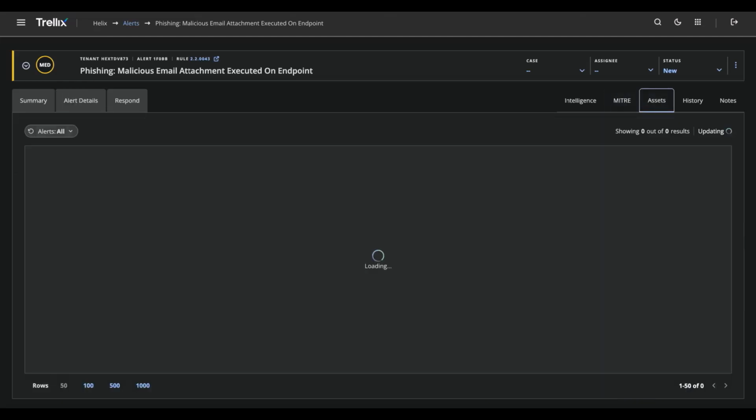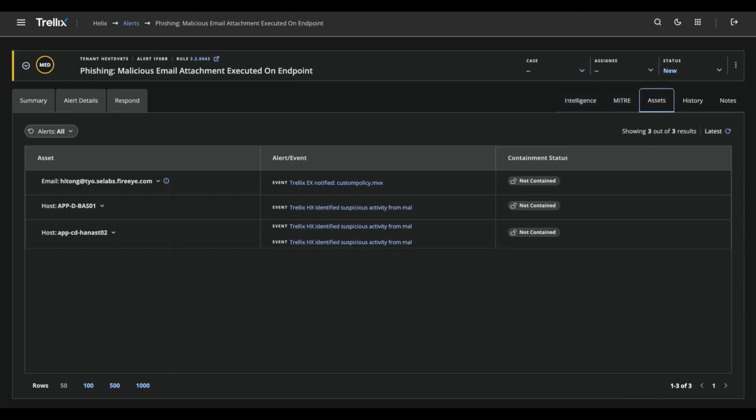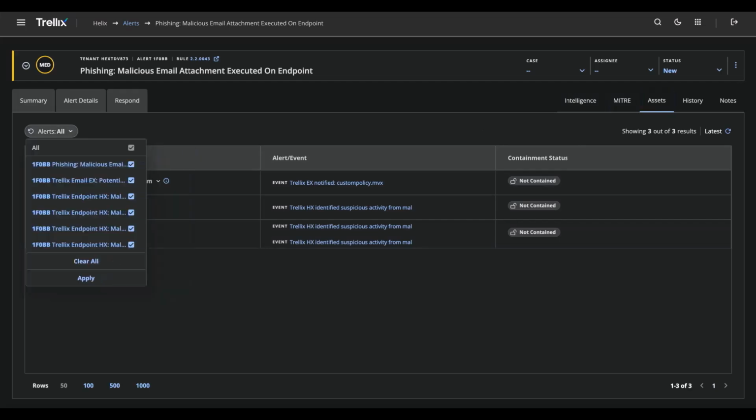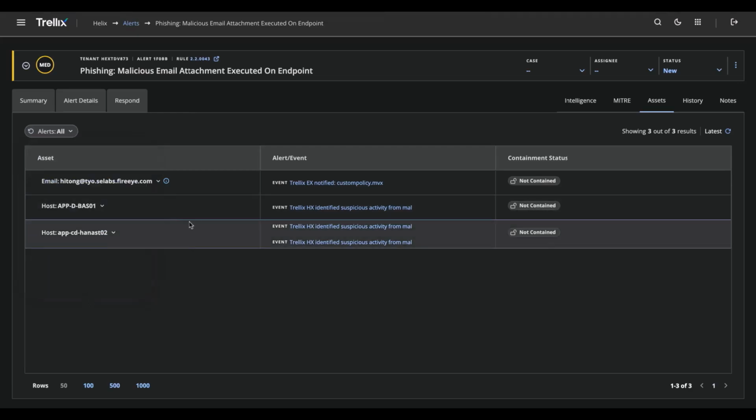Now let's go to the assets section here. Basically, if you want a view that is solely focused on the impacted assets and entities in relation to this particular alert, then you will find it in the assets tab here. As you can see, you have the filter by alerts. If you want to focus on the individual child alerts, or on the entire alert, you can do that from here.